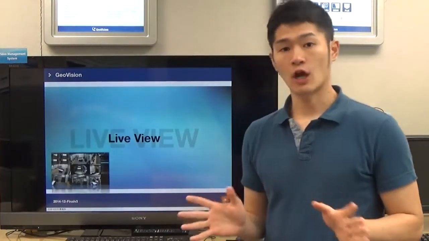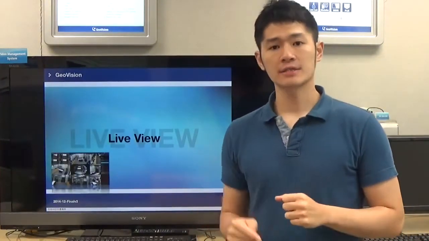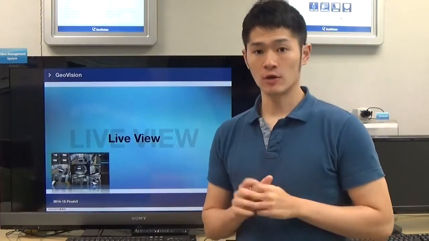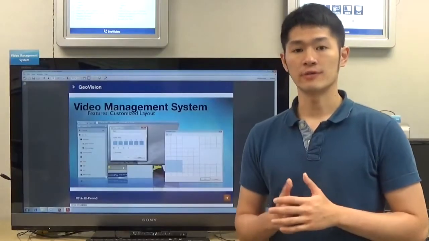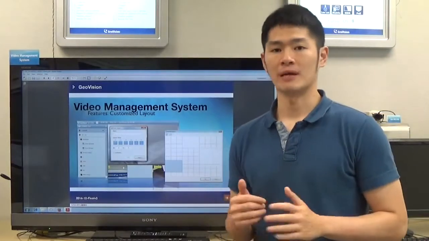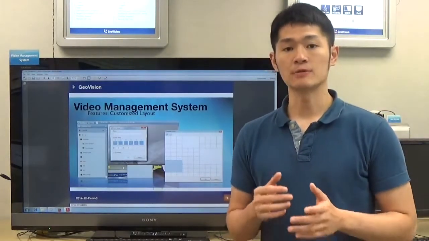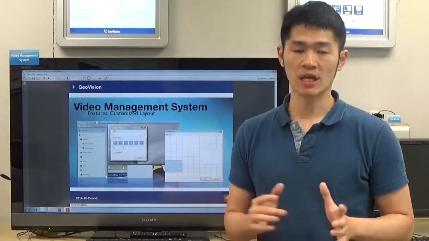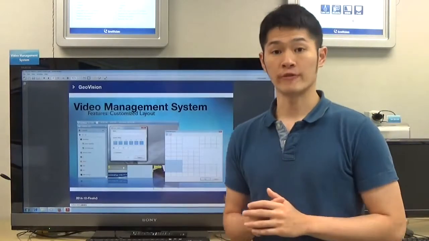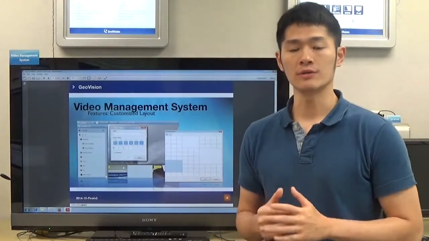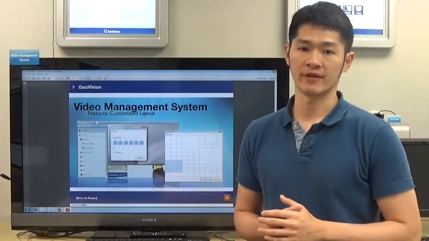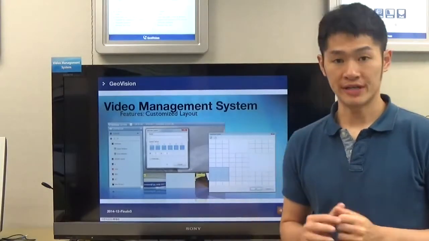So far, we have covered a lot of features. In the next slide, we're going to talk about the live view of the VMS. The first new feature that is not supported by Multicam is that you are able to customize your own layouts on VMS. This is a very useful feature for those clients who want to create their own layouts for specific use. Okay, we have completed part 1.